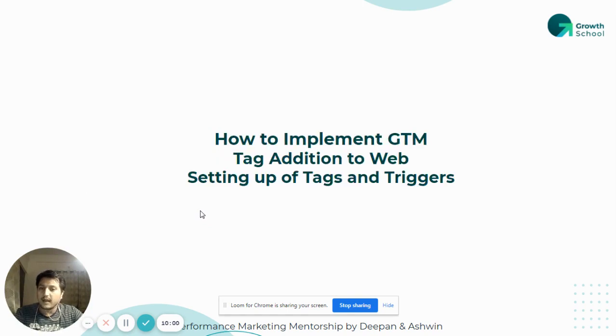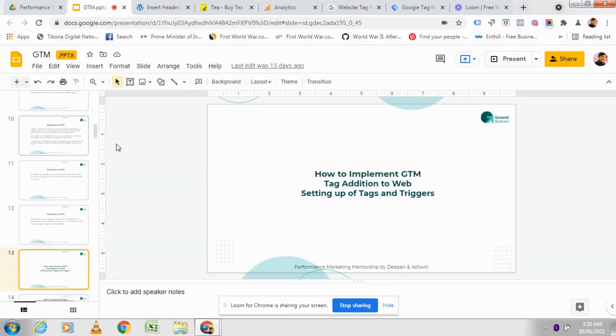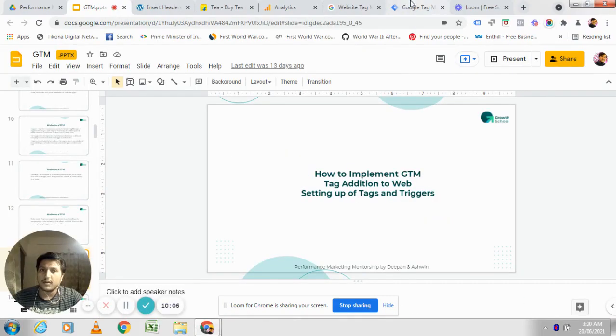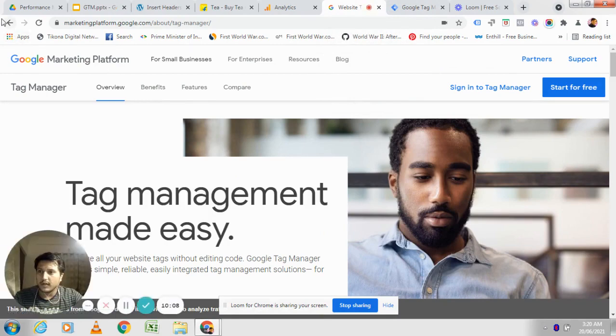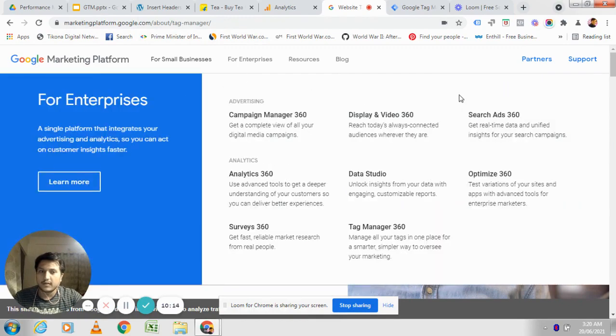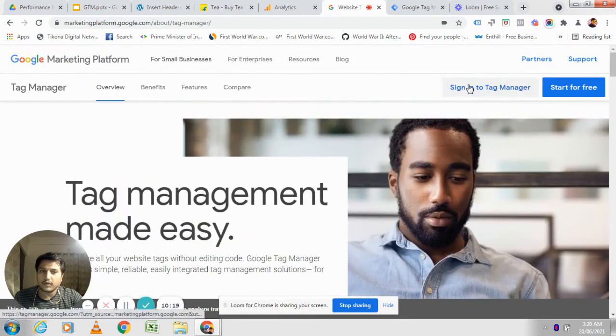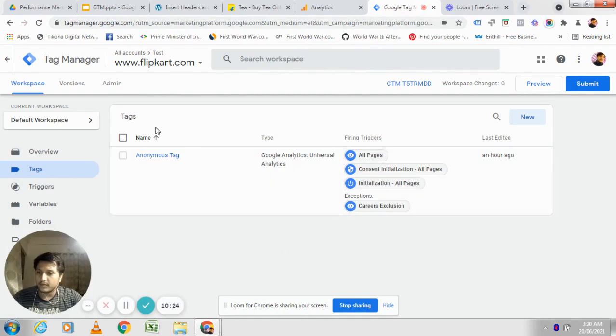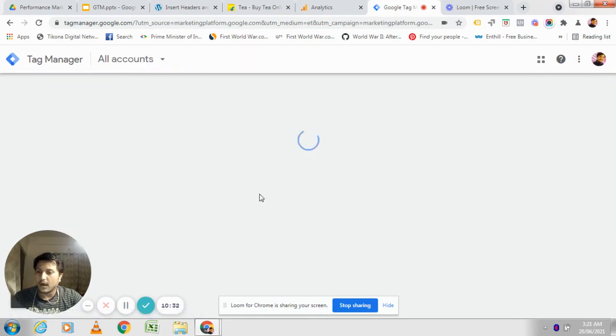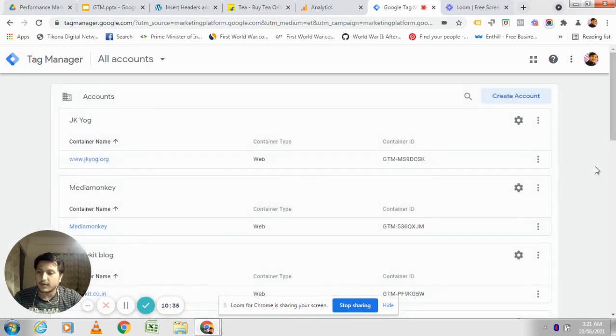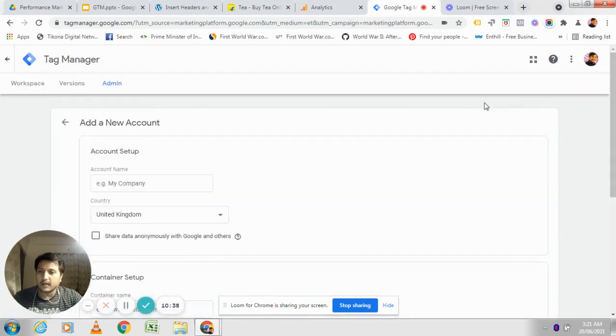Okay. Now let's see how to implement GTM. Before implementing GTM, you should go to Google and look for Google Tag Manager. When you search for Tag Manager, you will get this particular web page. What you need to do is sign in here. The moment you sign in, you will go to this particular web page. I will create a dummy account for you just to show how accounts are created. When you go, it will be completely empty. You need to create an account.